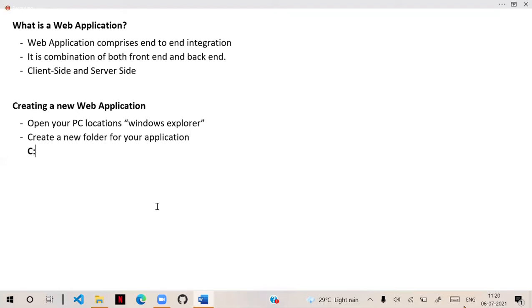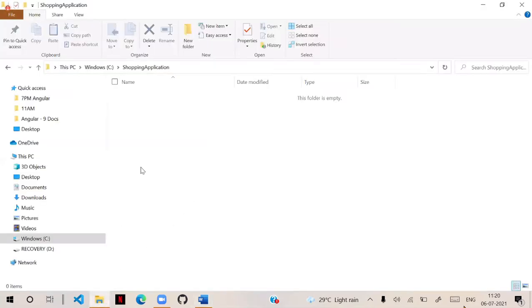I created C:, so I defined a shopping application. I created an application shopping. You can create it anywhere, in any location: C drive, D drive, E drive. So anywhere, you can create a folder. I created a simple shopping application folder.